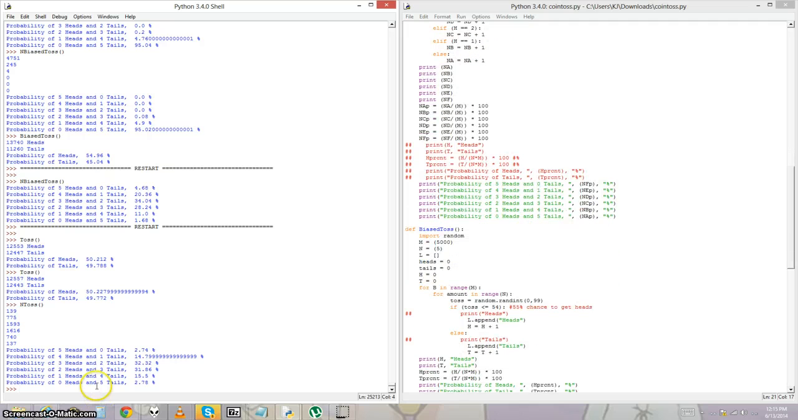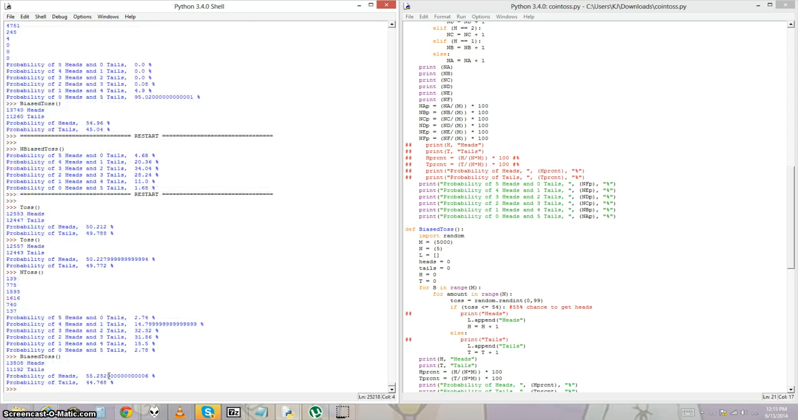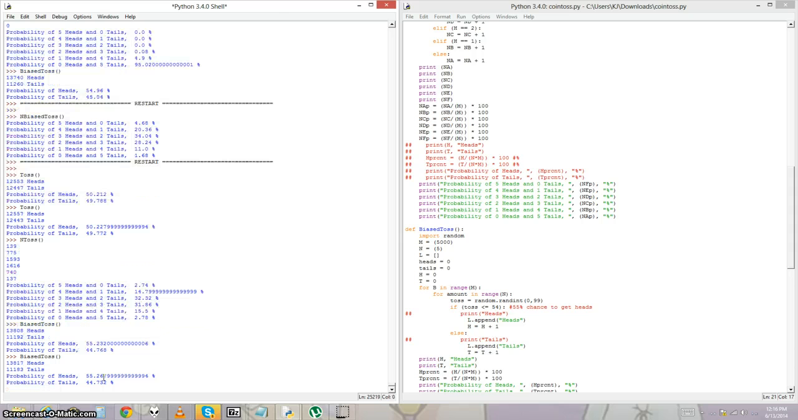And next I'll do the bias toss. And you can see it's pretty close to 55. So it works out. I'll do it again. Again, very similar.